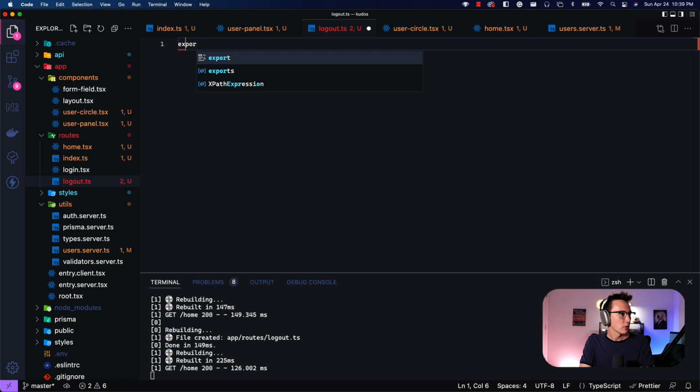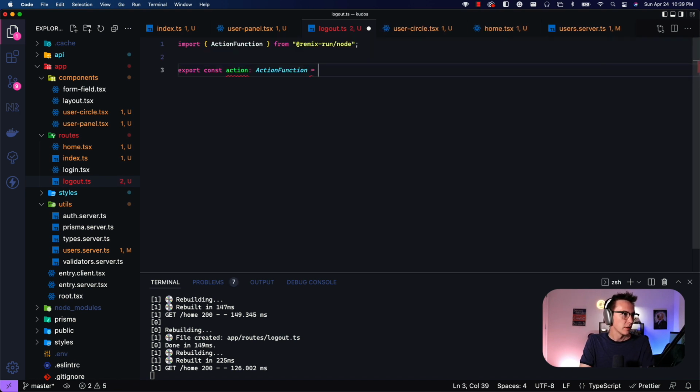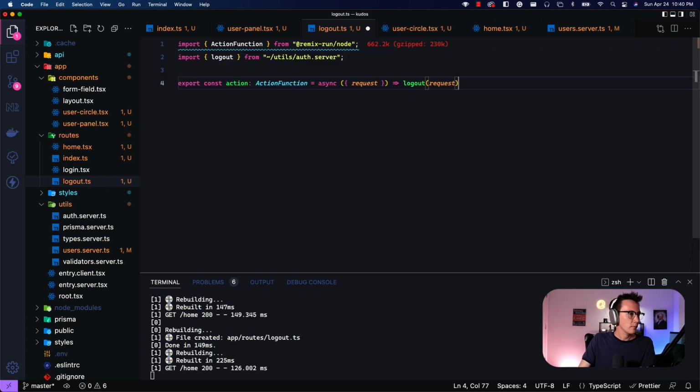So let's export const action, and this will be an action function. It'll be an async function with a request being pulled out of it. And this is going to perform a logout, and we're passing it the request. And this logout function is actually a function that was written in the last video of this series where we did authentication. So I'll go ahead and import that up here.